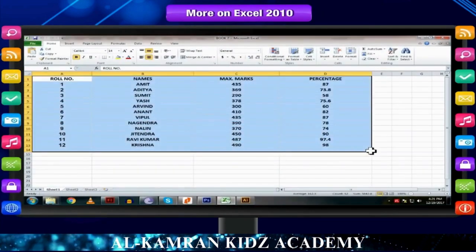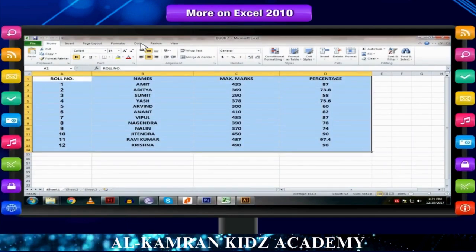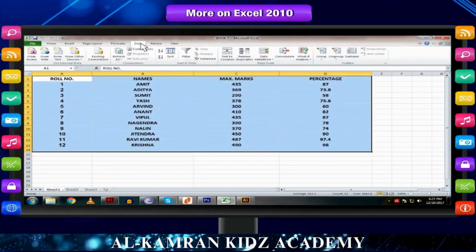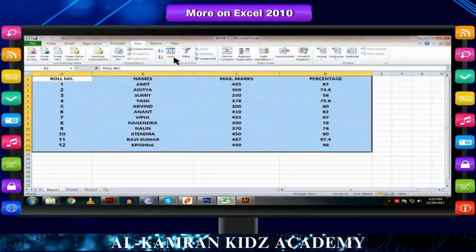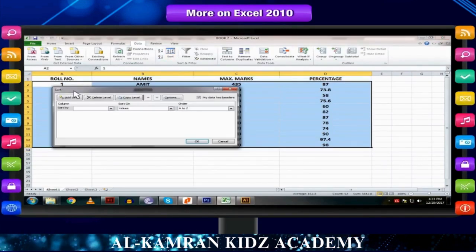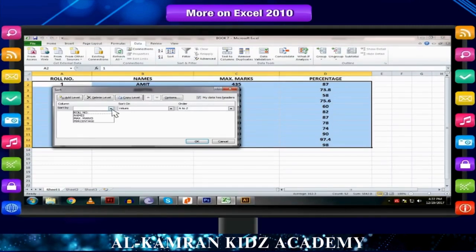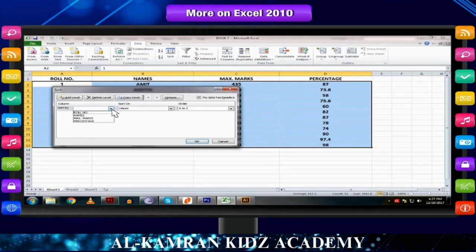Select the data range that you want to sort. Click on Data tab in the main menu. Select the Sort option in the Sort and Filter group. The Sort dialog box will appear. Click on Sort by drop-down list triangle. It displays all the fields from the range.